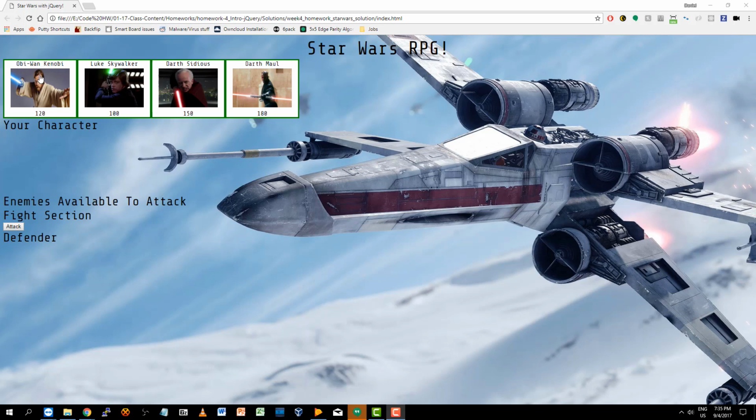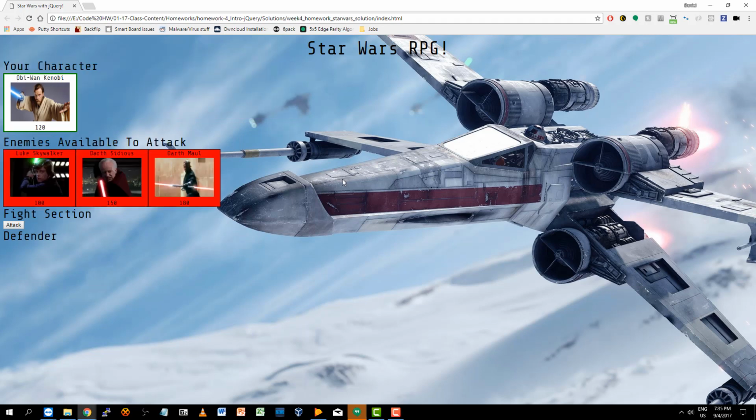So here I'm going to choose Obi-Wan Kenobi. The player must then defeat all of the remaining fighters. Enemies should be moved to a different area of the screen. I've chosen Obi-Wan Kenobi, and all of the enemies have moved over to the enemies available to attack section.